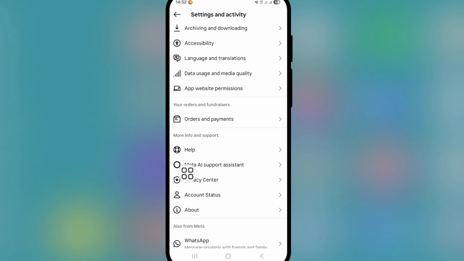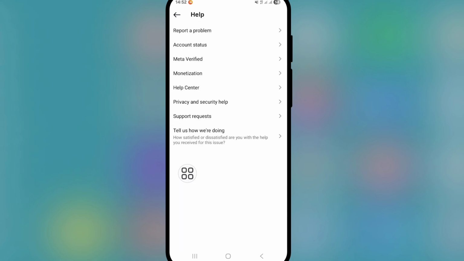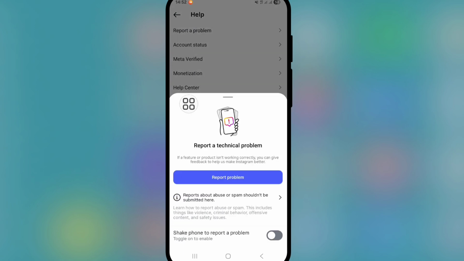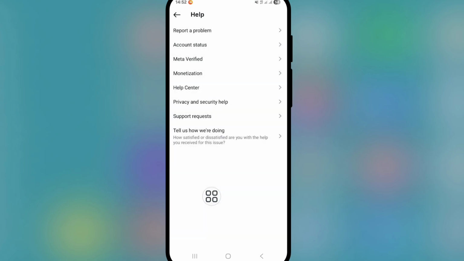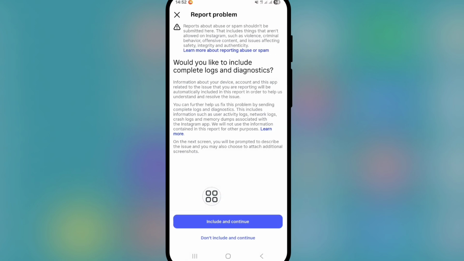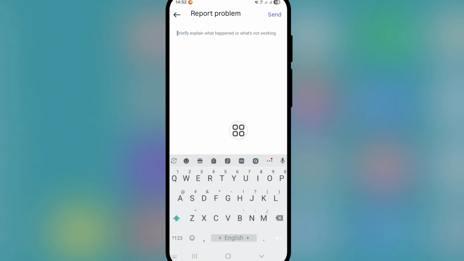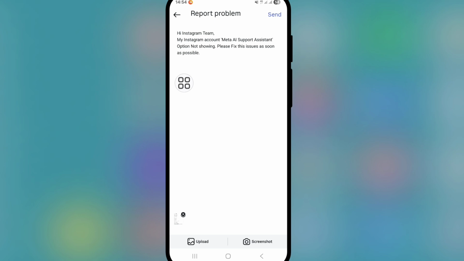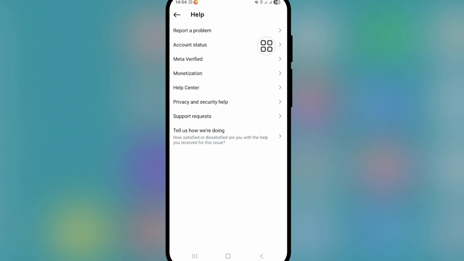Just tap on the help option. Tap on report a problem. Again tap on report a problem. Now tap on include and continue. Here describe your issue in detail. After describing your issue, now send the report. After this process, hopefully your problem will be solved successfully.